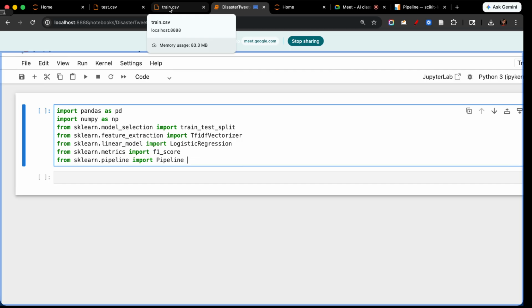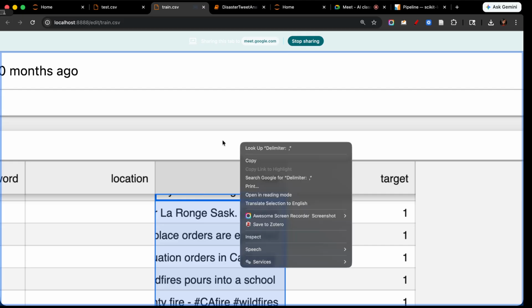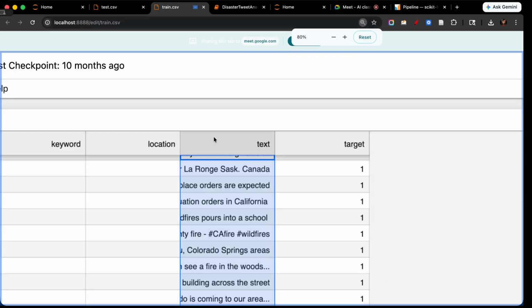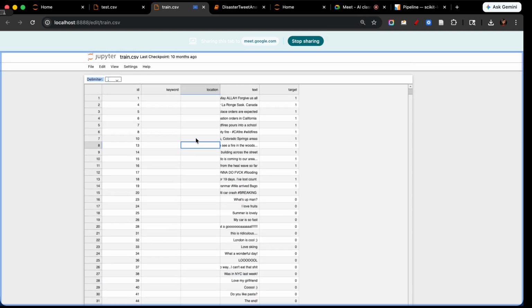Let me just give a quick context. What we are trying to build is, we have two data sets. One is called train.csv, one is called test.csv. Now what we are trying to do is, we have Twitter or X data, and let's say that some disaster incident happened. If there's anything happening in the news, people usually tweet about it. So in our train data we have the ID, some keywords, the location from which the tweet is made, and the text, that is the tweet text.